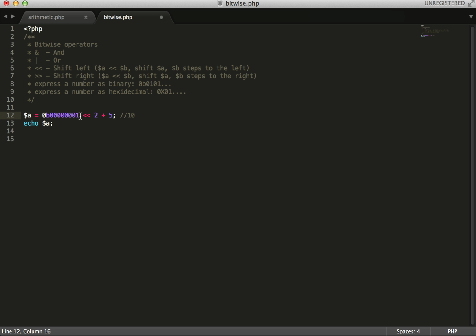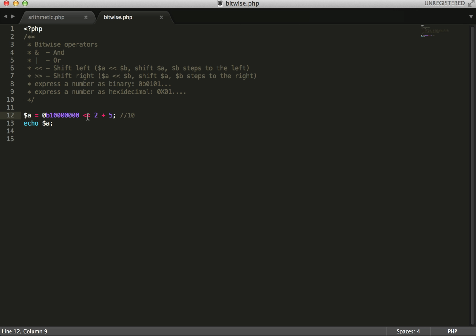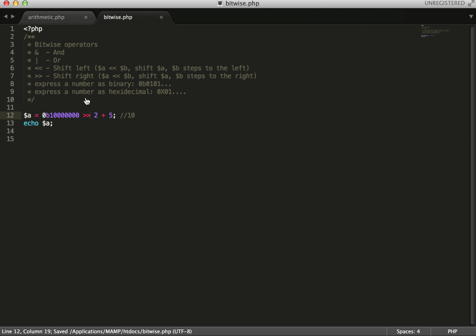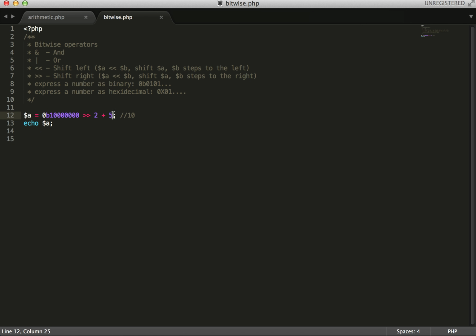And same goes with shifting right. So if we do this again, this should be 1. Whoa, my bad. And if we do 3, should be 16.